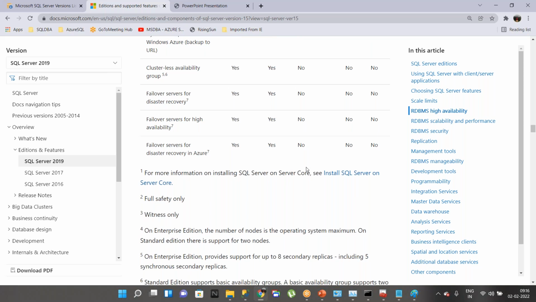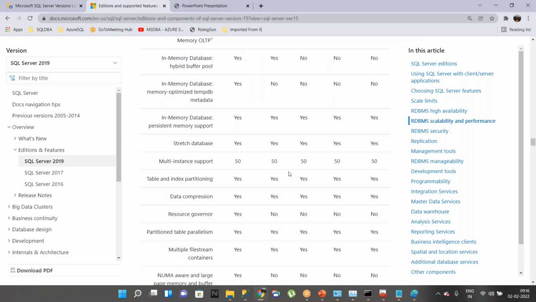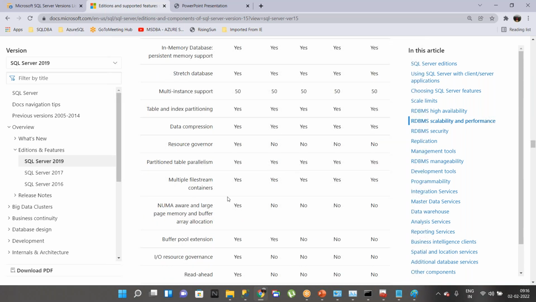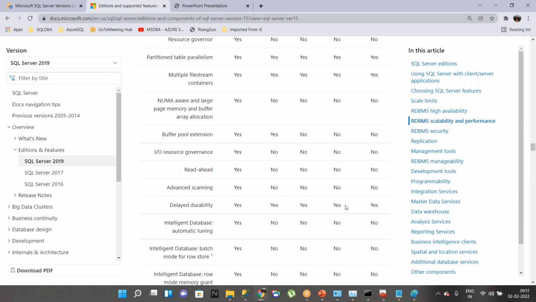So I mentioned a lot of things, sir, which we are going to discuss in the coming sessions, one by one. Column store index, online non-clustered indexes, in-memory OLTP, trust database, partitions, data compression, resource governors, NUMA node, buffer pool extension. Whatever we need, we are going to discuss one by one in the coming sessions, sir. No problem.